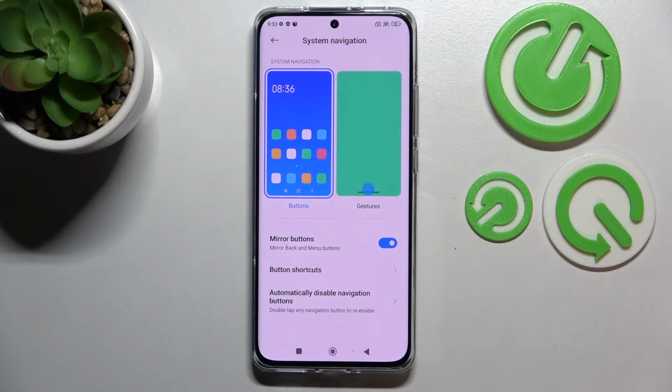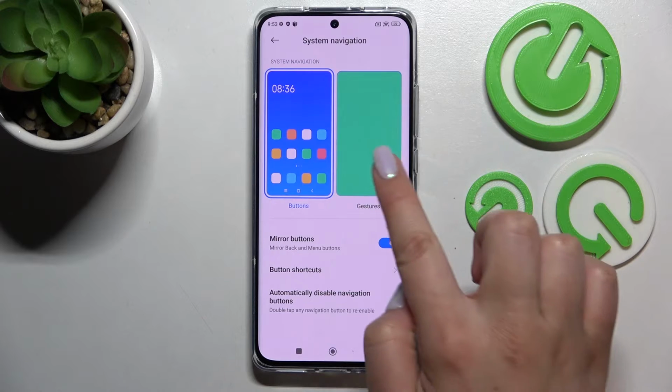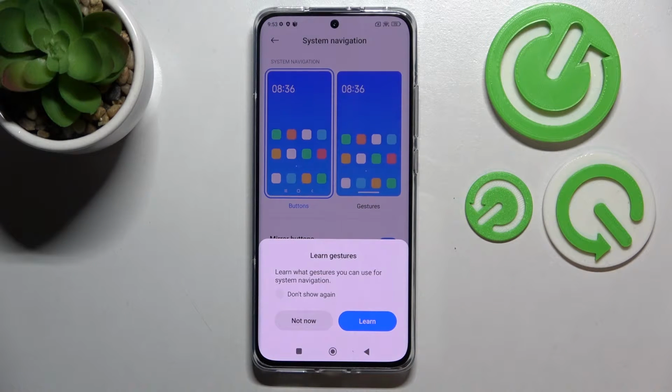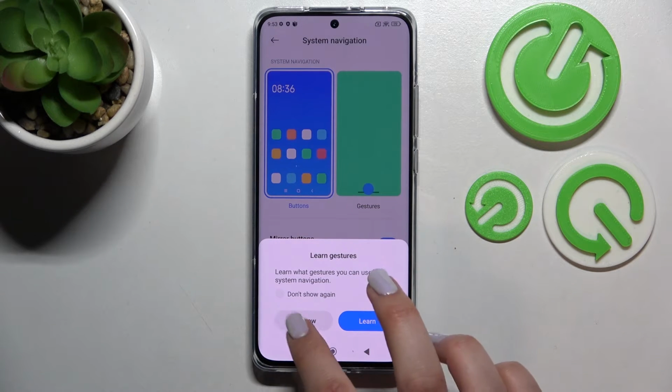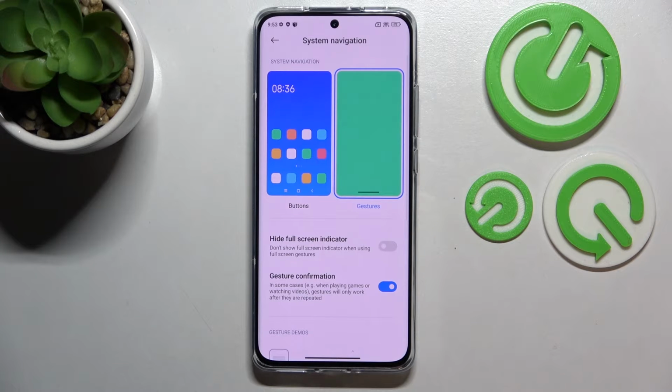And if you'd like to change the system navigation to the gestures, just tap on this option. And as you can see, your device will ask you if you want to learn the gestures. So after tapping on learn, it will show you the tutorial of how to do it. I will not go through it because I will show you how the gestures work. Of course, if you want to, you can go through it and learn.